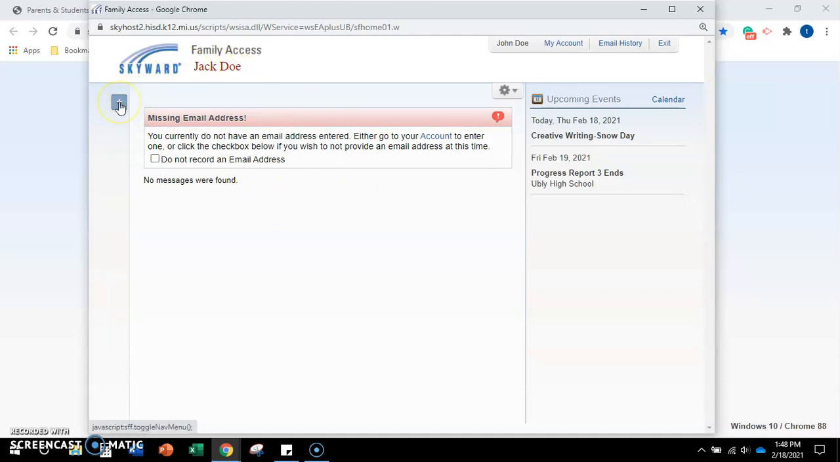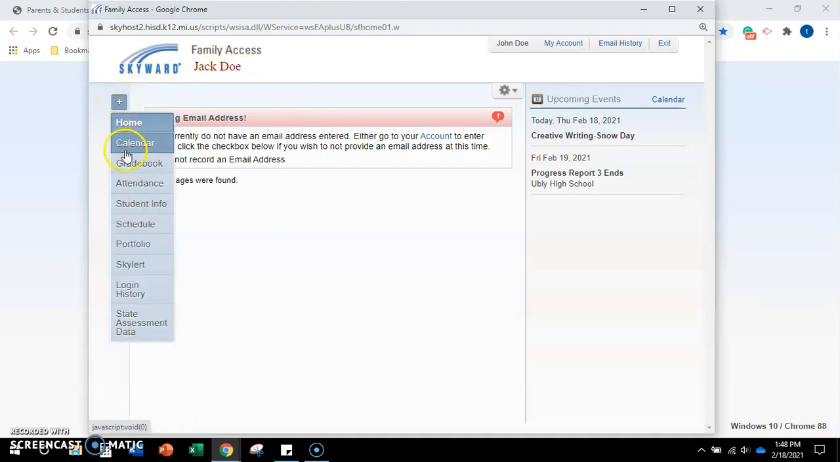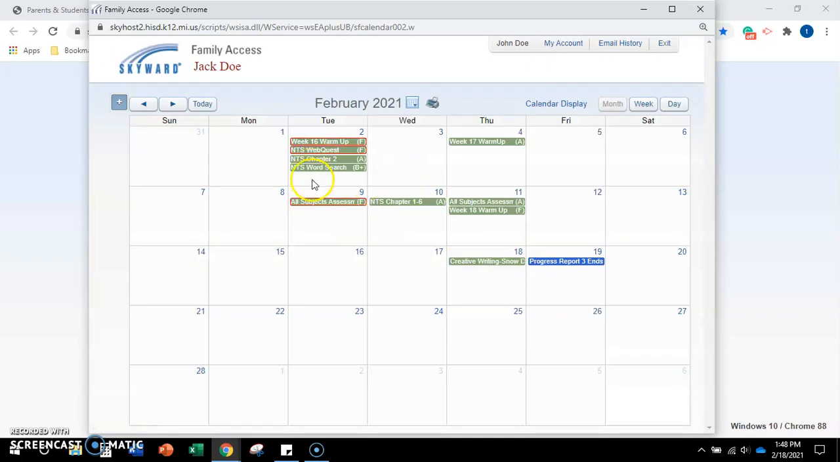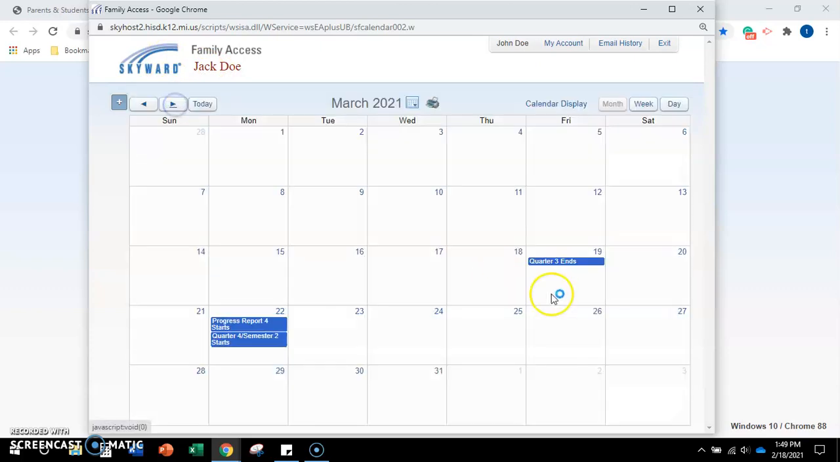As you can see, there is this plus, and that's where a lot of the things are going to be able to go to click on. First thing is calendar. Again, this is for the student and some of the districts, so this would be the assignments that the student had on each one of these days. In the blue here, you can see some of the district events that are happening, like quarter 3 ends, progress report start, those types of things.